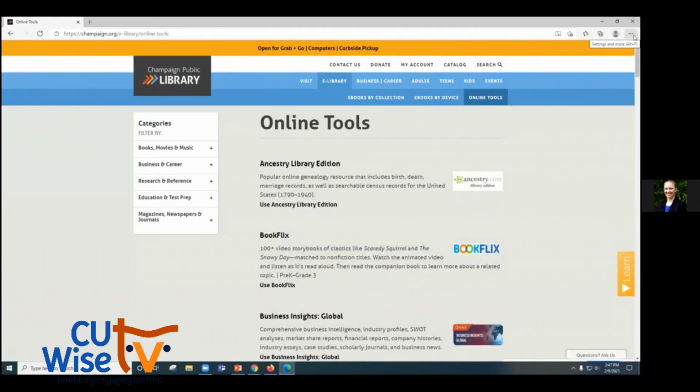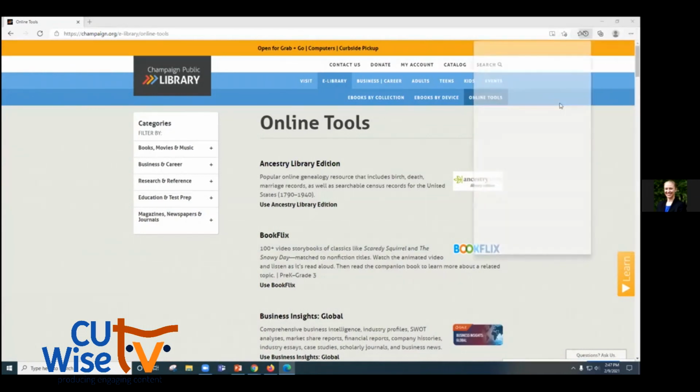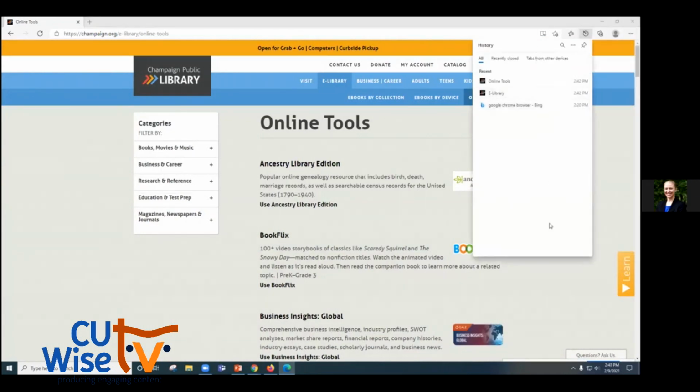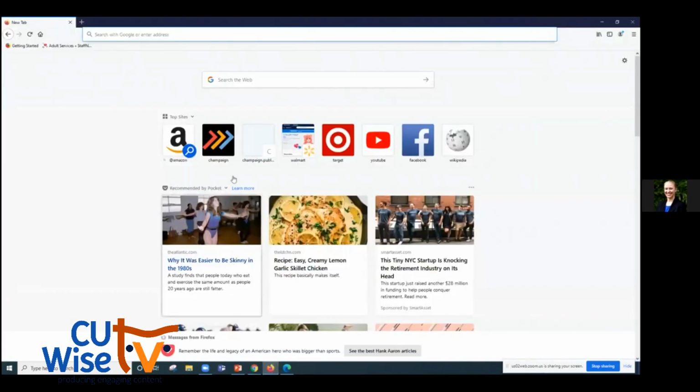Okay, and again, over here, three little dots to get to my settings, and then in here, there's my history. History, recent things that I visited. Okay, so you can see that the browsers are pretty similar in the way that they handle and treat things.